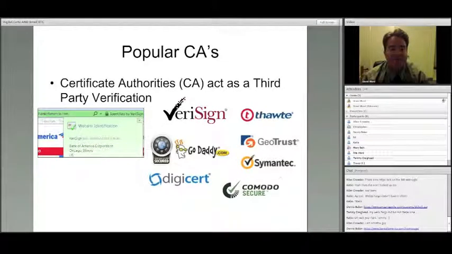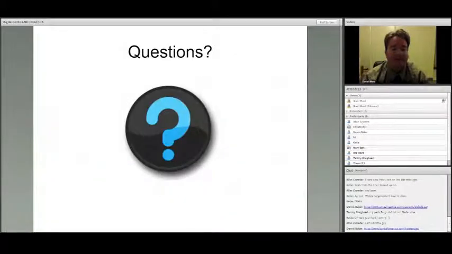Now, here's some third-party guys that you might have heard of when you've been to a website. For example, Bank of America. If you clicked on that little lock or that green bar, it would have popped down VeriSign has identified this, has verified this. VeriSign, Thawte, GoDaddy, DigiCert, Comodo, Symantec, who owns VeriSign now, all of those are certificate authorities. And so that's what you really want to see.